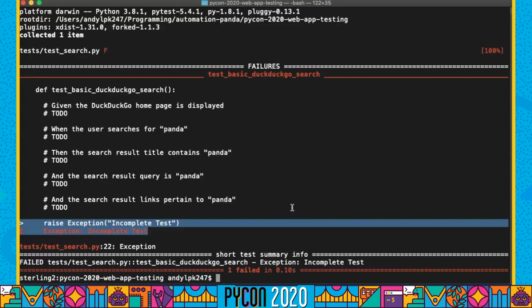We wrote our test case first. We've captured the steps in this test function. And even though it's stubbed and it's failing now, this charts the path forward for us to go implement and automate this test case. So even though it failed for now, at this stage, this is a good thing.